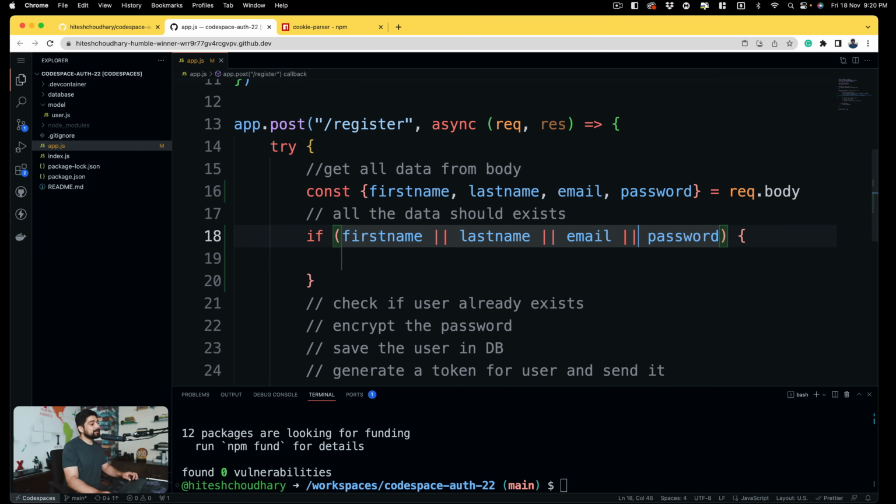I'll leave this as a simple assignment, which one you want to proceed with. Now again, remember this, understand this very carefully. If first name is present, or there is a last name present, or there is an email, or there's a password, I want to proceed if any one of them is present. So what do you think? Let me know in the comments, which one is perfect? Is it an and operator or an or operator? Yeah, that's a tricky question.